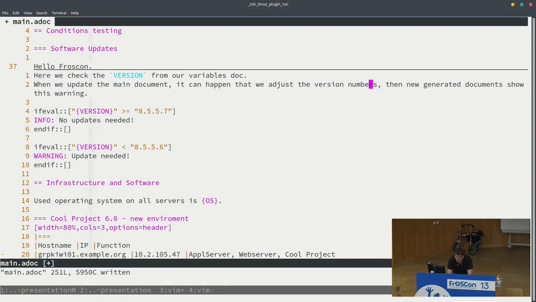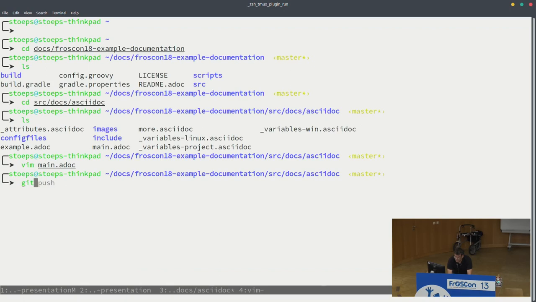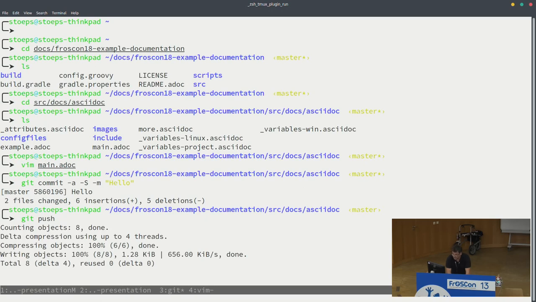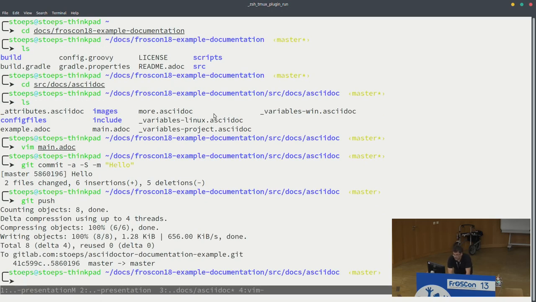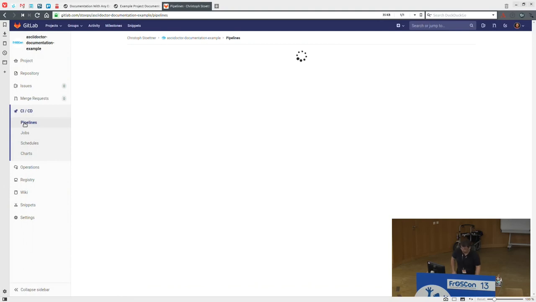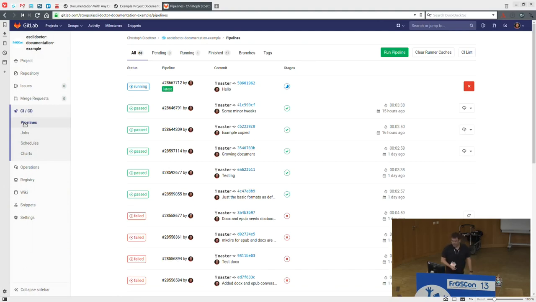So let's add one sentence, do a git commit, hello, and a git push. So that pushes our change to GitLab. And when we have a look at the pipeline, it should already, yeah, it arrived and has the state running.